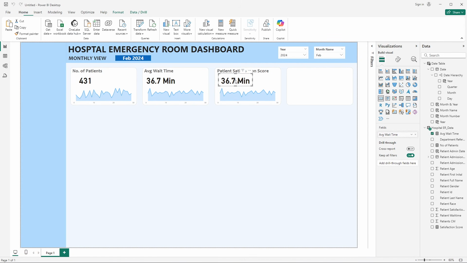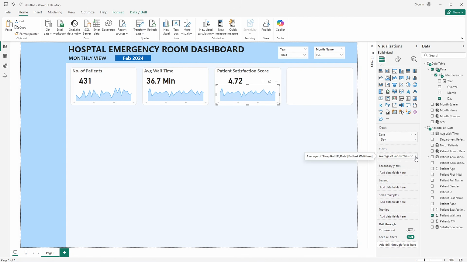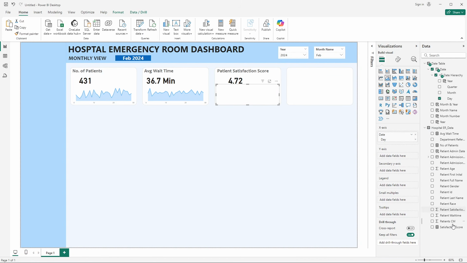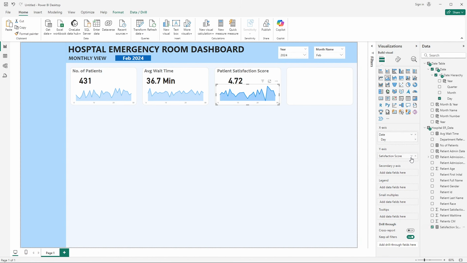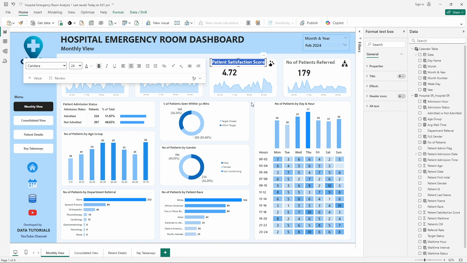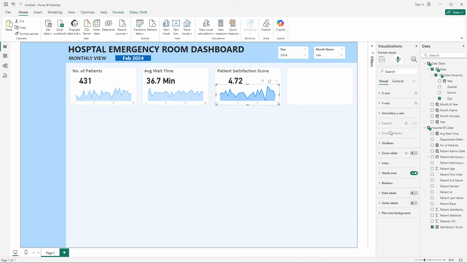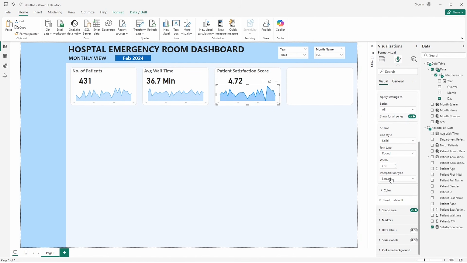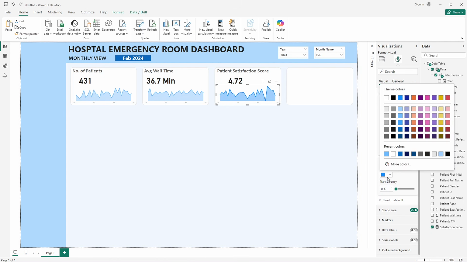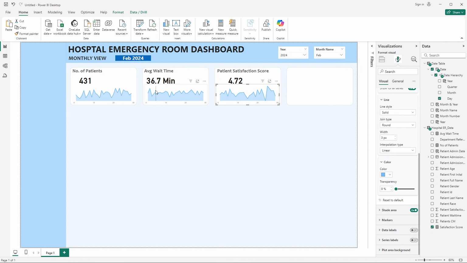Okay. So now just select this KPI card, delete this from here, and I'll bring the patient satisfaction score here. That is 4.72. Simple. Similarly here as well, just delete this average wait time and we'll bring the patient satisfaction score which we just derived right now. All right. Then we'll format this, go to lines, go to color, and choose the same color code which I used previously for this.